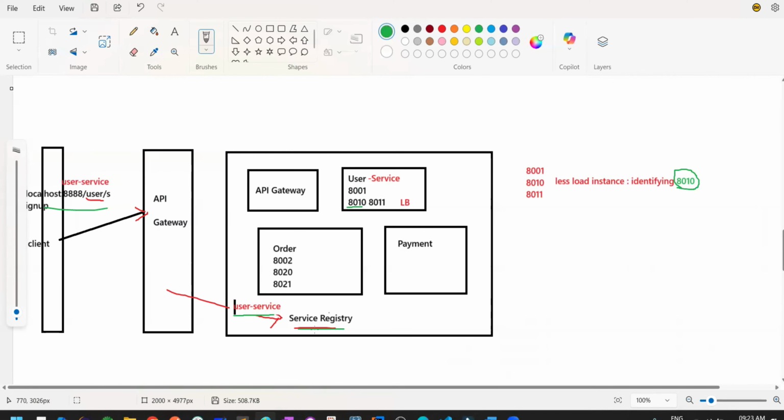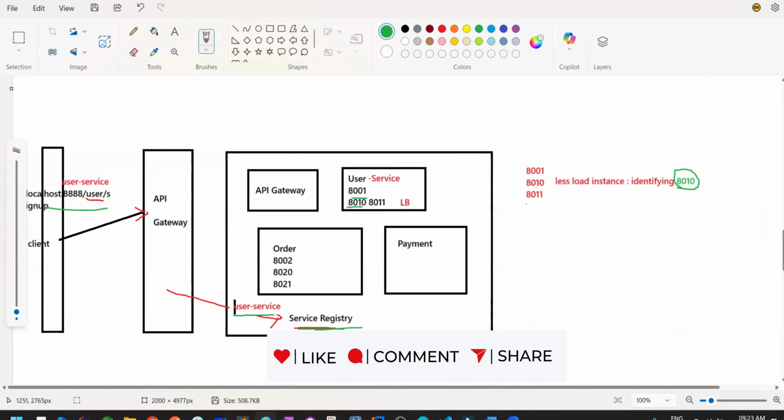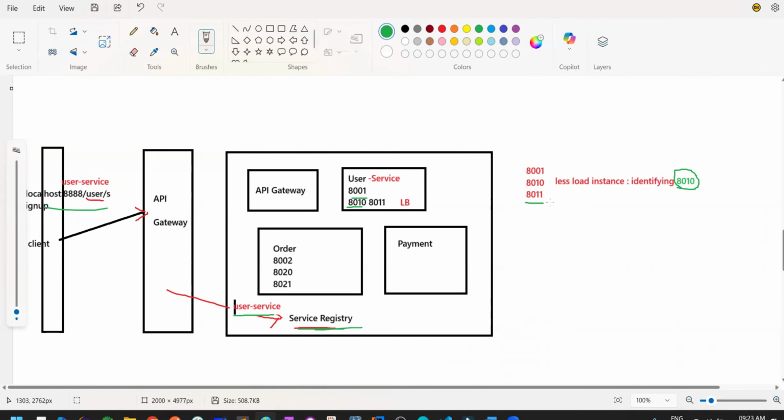Now again, the service registry is saying, yes, total 3 instances. We have 8010, 8011, 8001 like that. And it is identifying the instance with less load. This time it found 8011 is having less load. Let's take the request like that. Now similarly, one more request came. Then it identified 8001 as having less load. So the request is shared to the 8001.